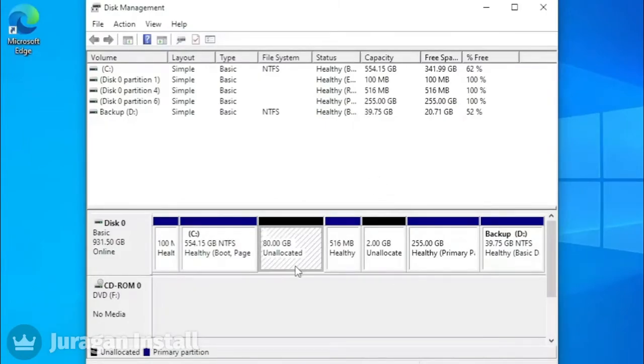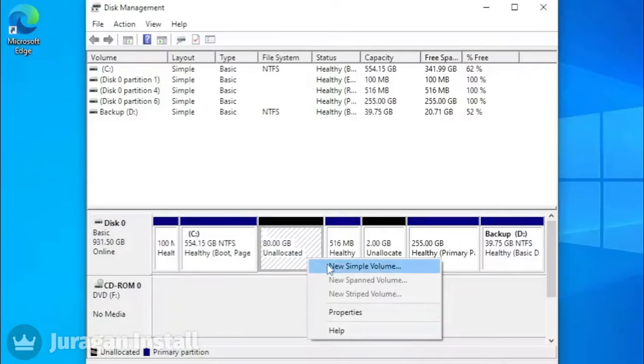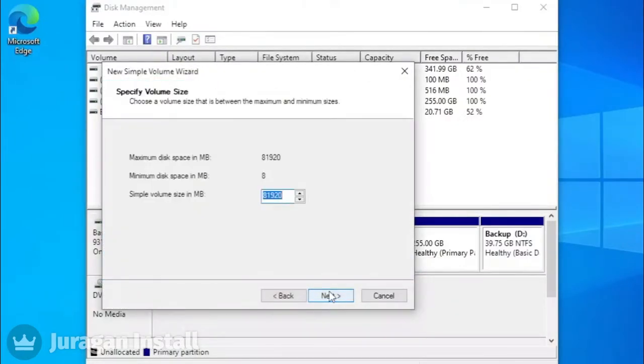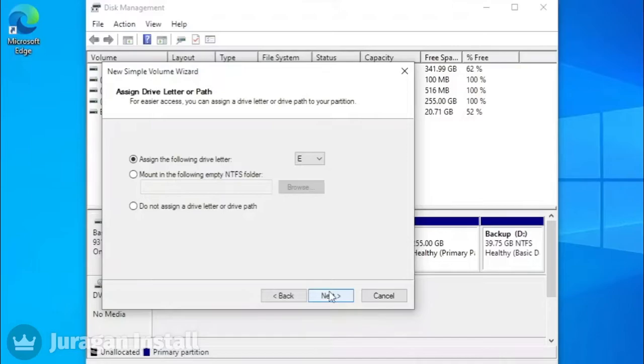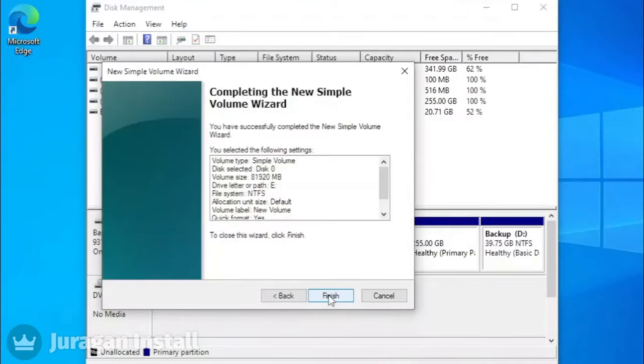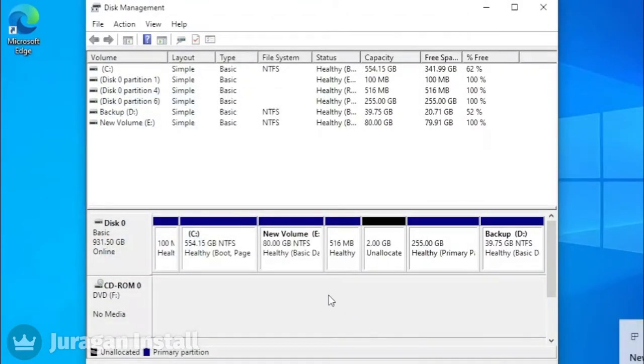The partition has created. Right-click on the partition, and choose New Simple Volume. Click Next. Click Next. Next again. Next. Finish. Now it's already done.